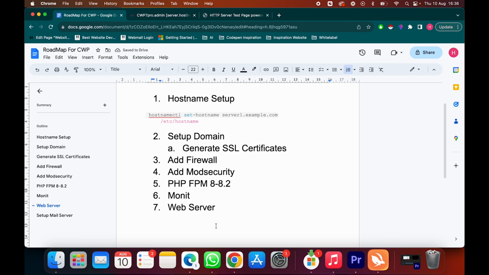We're gonna cover these topics in this video. We're gonna set up domain, we're gonna generate SSL certificate for that domain, add firewall, add more security. Also, we're gonna set up PHP FPM. We're gonna set up monitor server that can monitor our web server. Also, one more thing we're gonna set up, that is C group resource limit. We will get to know about these things in this video.